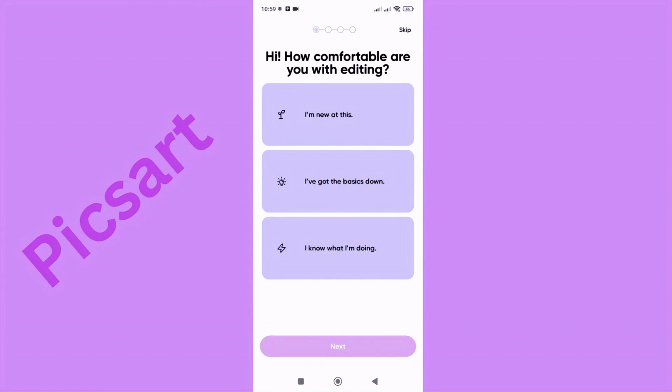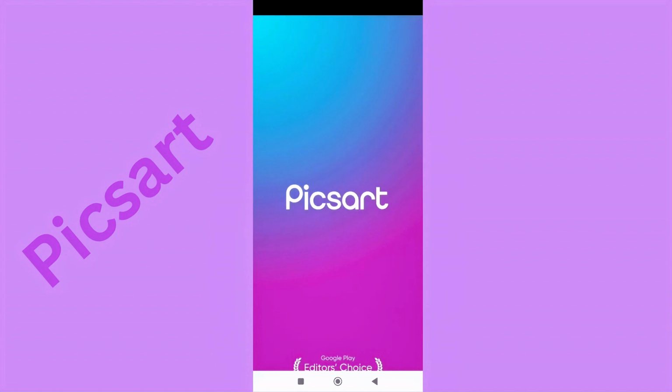How comfortable are you with editing? You can skip this, or choose I'm new at this, or I've got the basics down, I know what I'm doing. So you can select features, for example. But if you don't want to select any of these, you can also select skip.